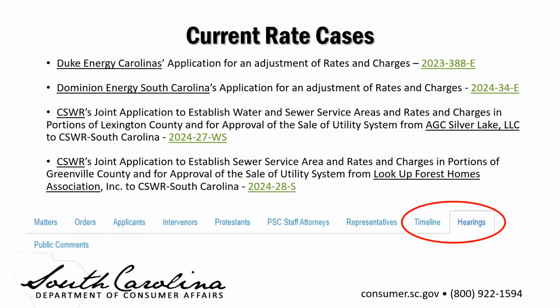Dominion Energy South Carolina also just filed for a rate increase. Their night hearings will be coming up. Let's see, I think they're starting towards the end of May and then continuing into June. Central States Water, that's CSWR. Those aren't exactly true rate cases. They're what they call an acquisition case. But in case any of you live in a Silver Lake community or Forest Homes, I want to let you know about those, as you will be able to file letters of protest or potentially attend night hearings or intervene.